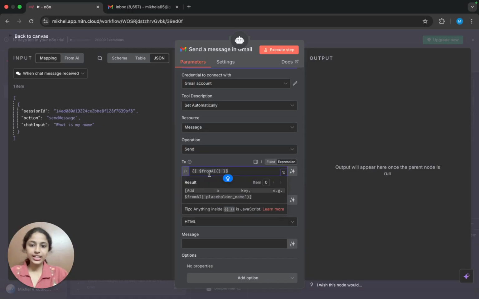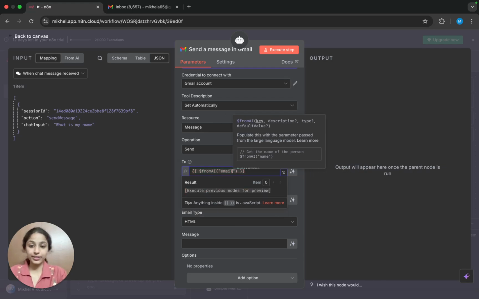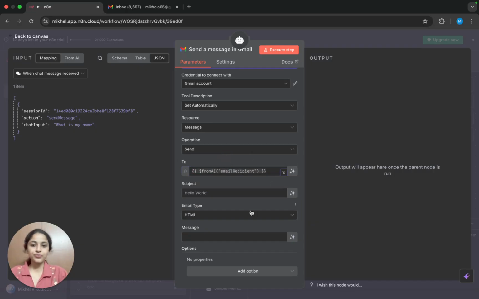So if I select from AI, it will ask for a placeholder, a key value pair. So my key will be, so this is 2. I'll say just either an email address or an email recipient. For simplicity, or for understanding, let us give email recipient. So our 2 is set.